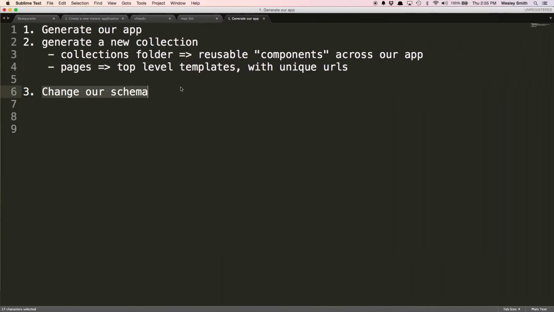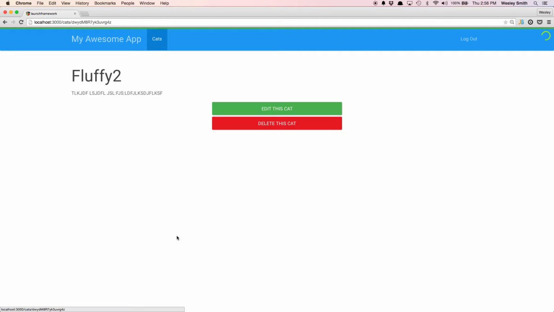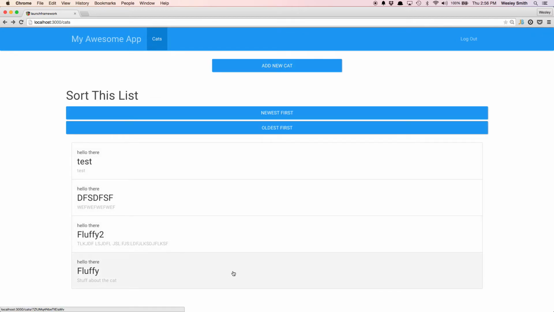So we've changed our schema. The next thing you'll probably want to change from there, in this case we're dealing with cats, is the cat in find list.html file. If you recall, what this file does is it dictates what one of these list elements looks like in our app. So let's say we've added a new attribute to our cat.